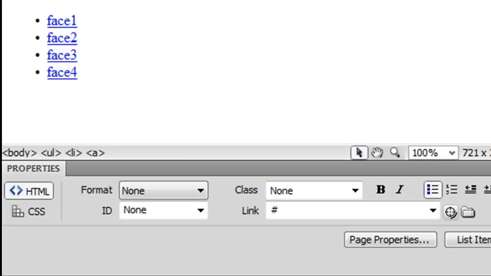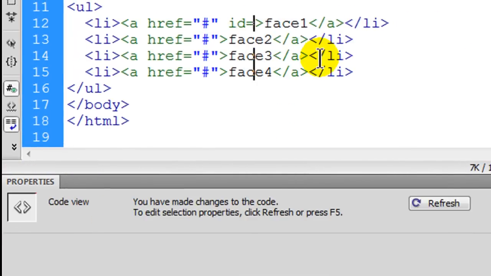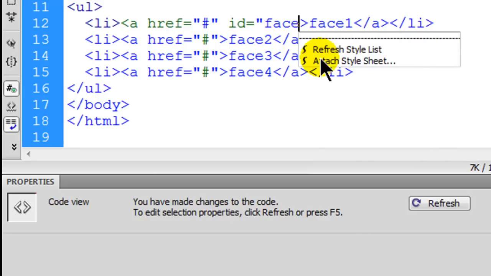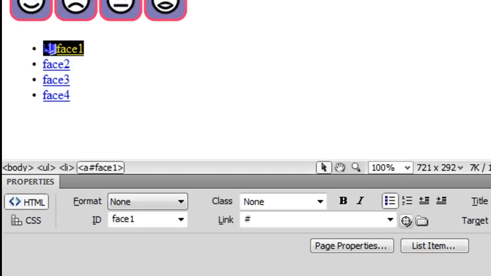Now, because each of my 4 buttons is unique, I've got a unique face, I need to uniquely identify each of these anchor tags. And there's a couple ways I can do that. There's a fast way. I could just jump over to code view, and I could go to each of these, and I could type in ID equals face 1. I could do ID equals face 2, ID equals face 3. In design view, I can select the anchor tag, and then in my properties panel I can type in face 2. And I'll take care of face 3.